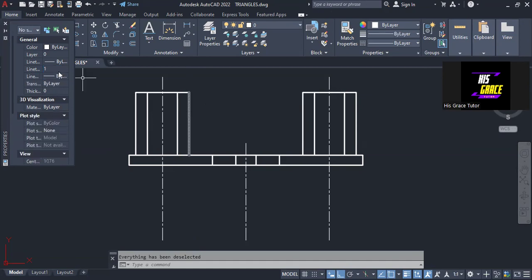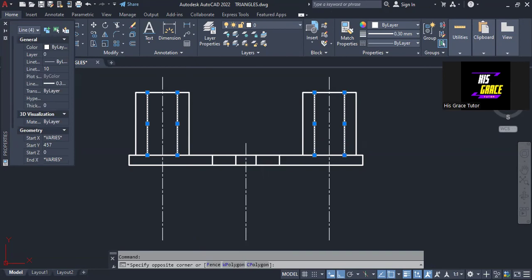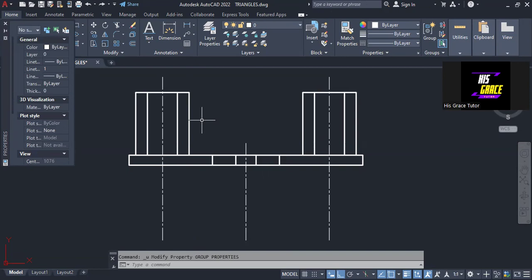Okay, it's not showing. So let's do it again. All right, so I think it's already there. It's not showing. Okay, so maybe I should return them to how they were. All right, so we can see them now. So let's leave them like this.